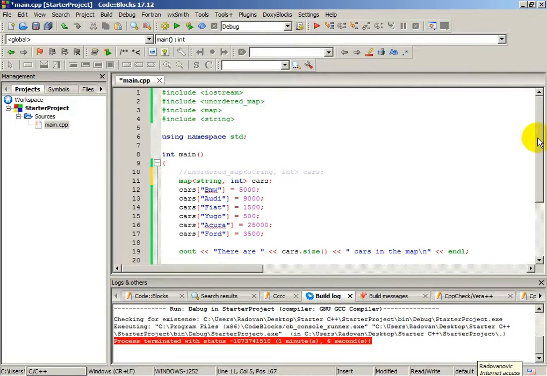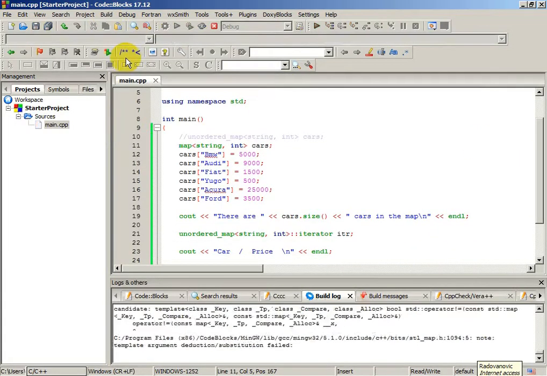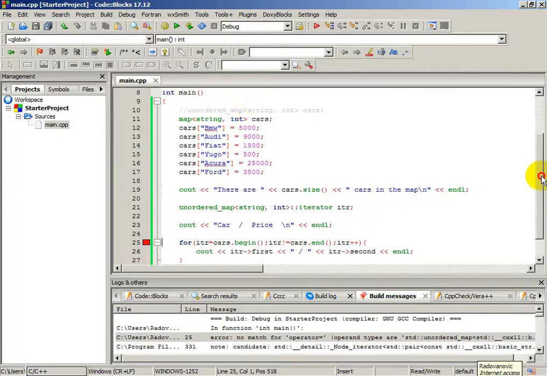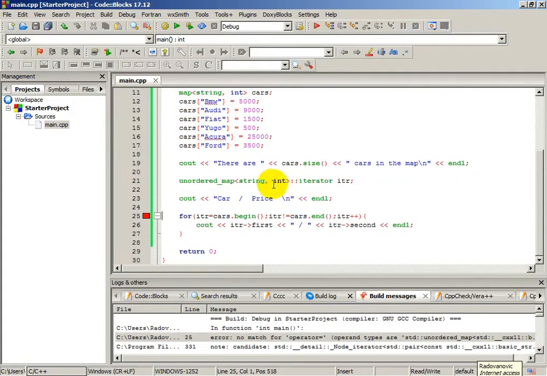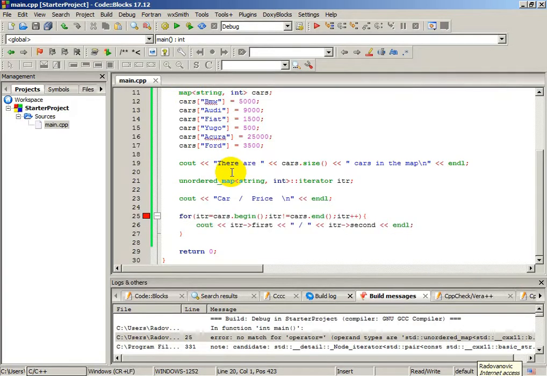And now if I try to run this program, I will get an error. And why do I get an error? What is the difference? We have a map with the key string and the value integer, cars, and we have this iterator ITR, but this iterator is made for an unordered map. If we want to iterate over the map, we also need an iterator for the map. It cannot be an iterator for an unordered map.